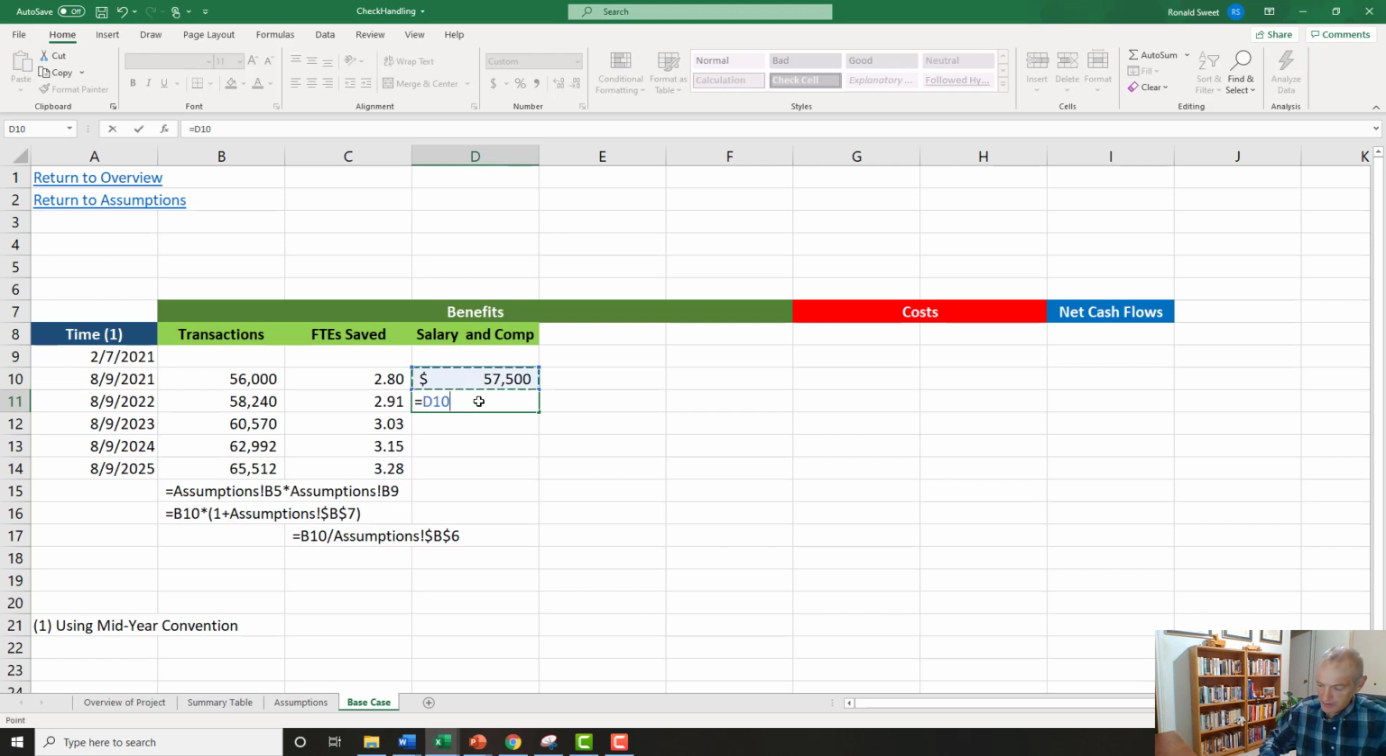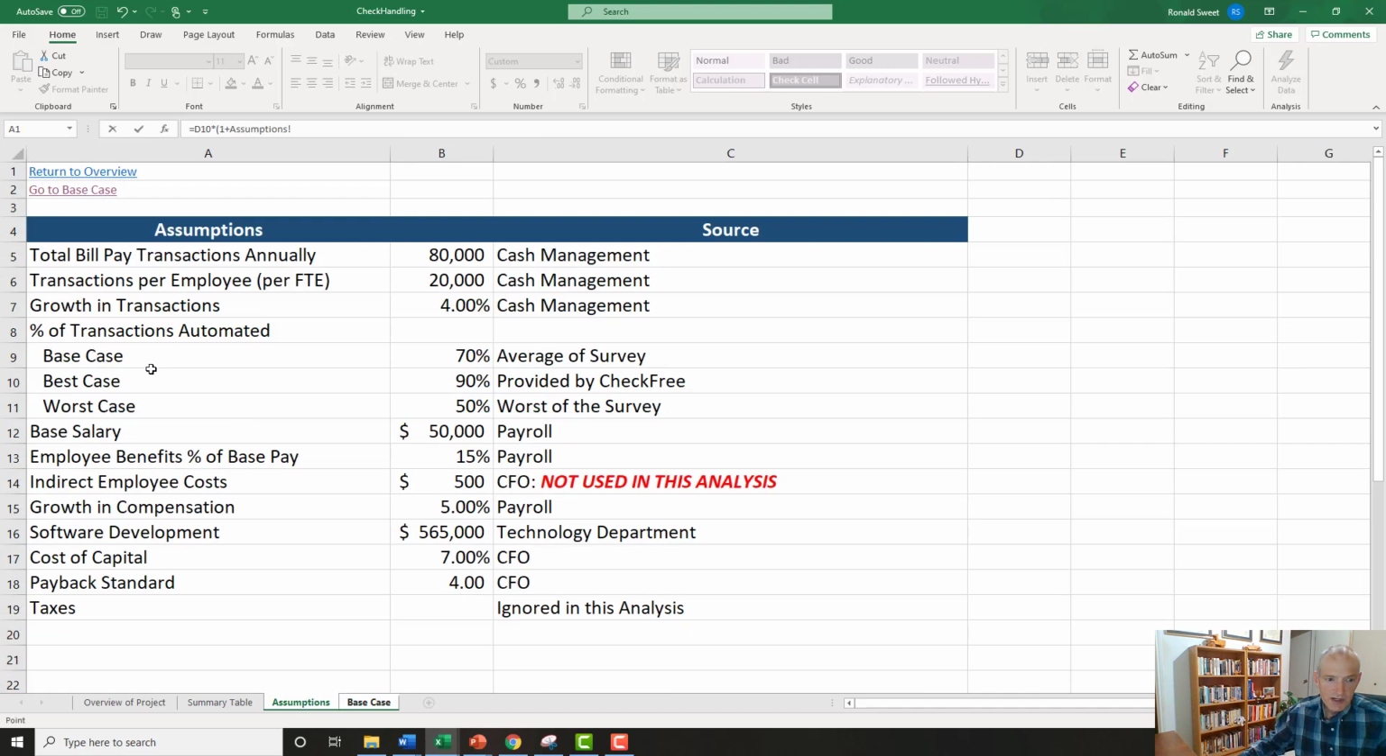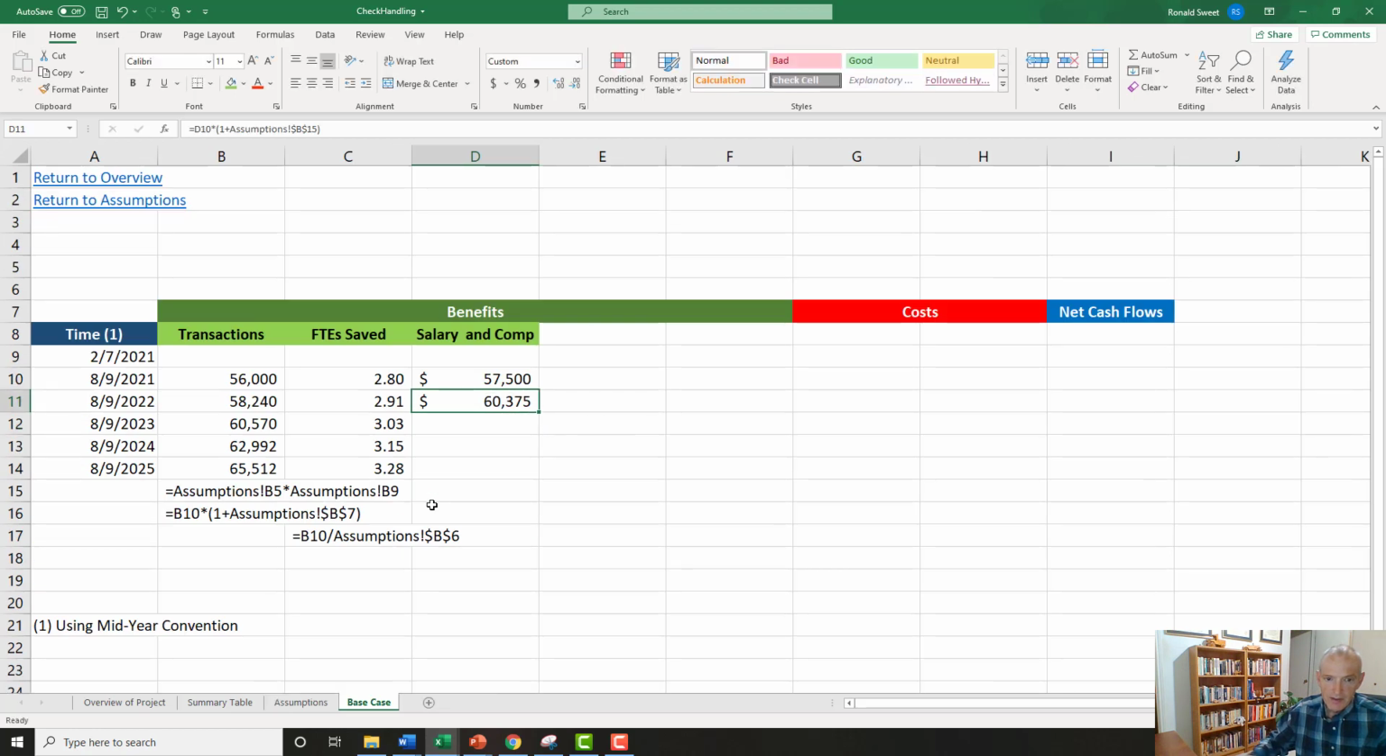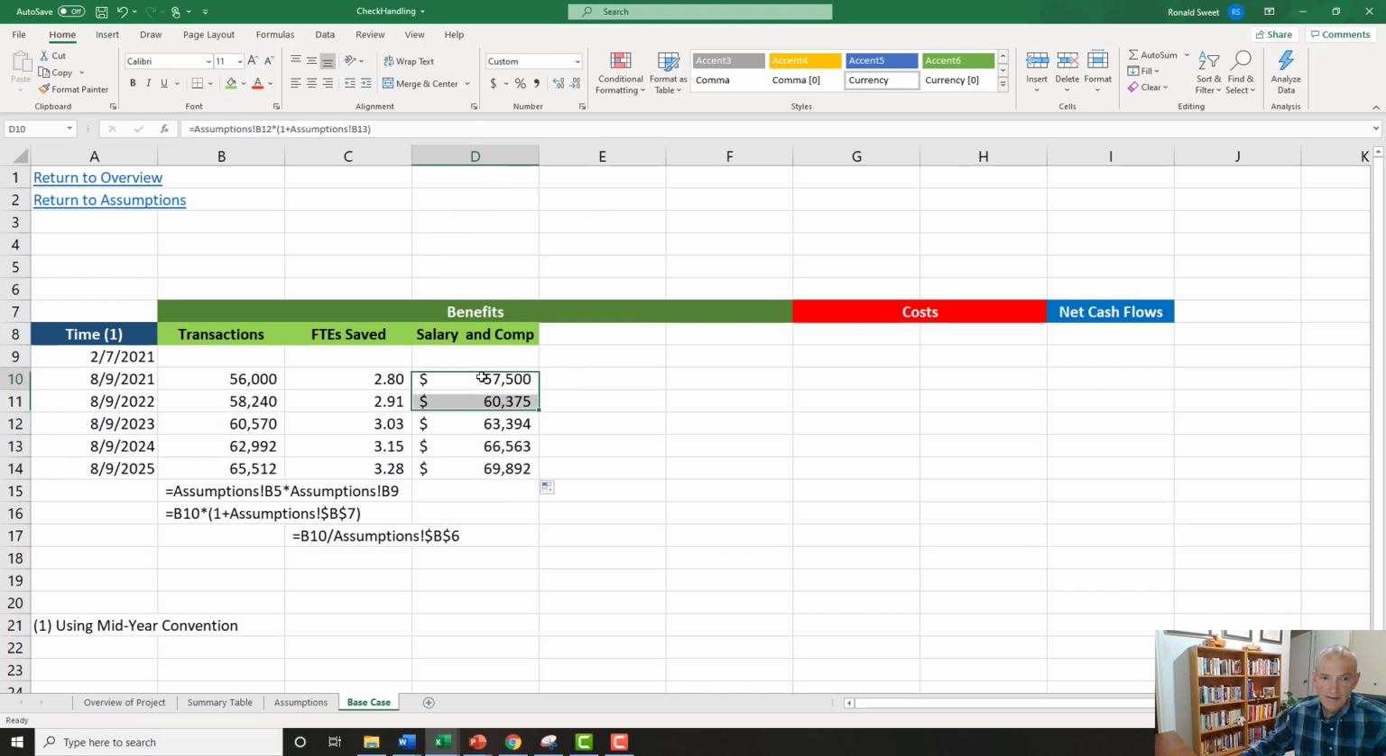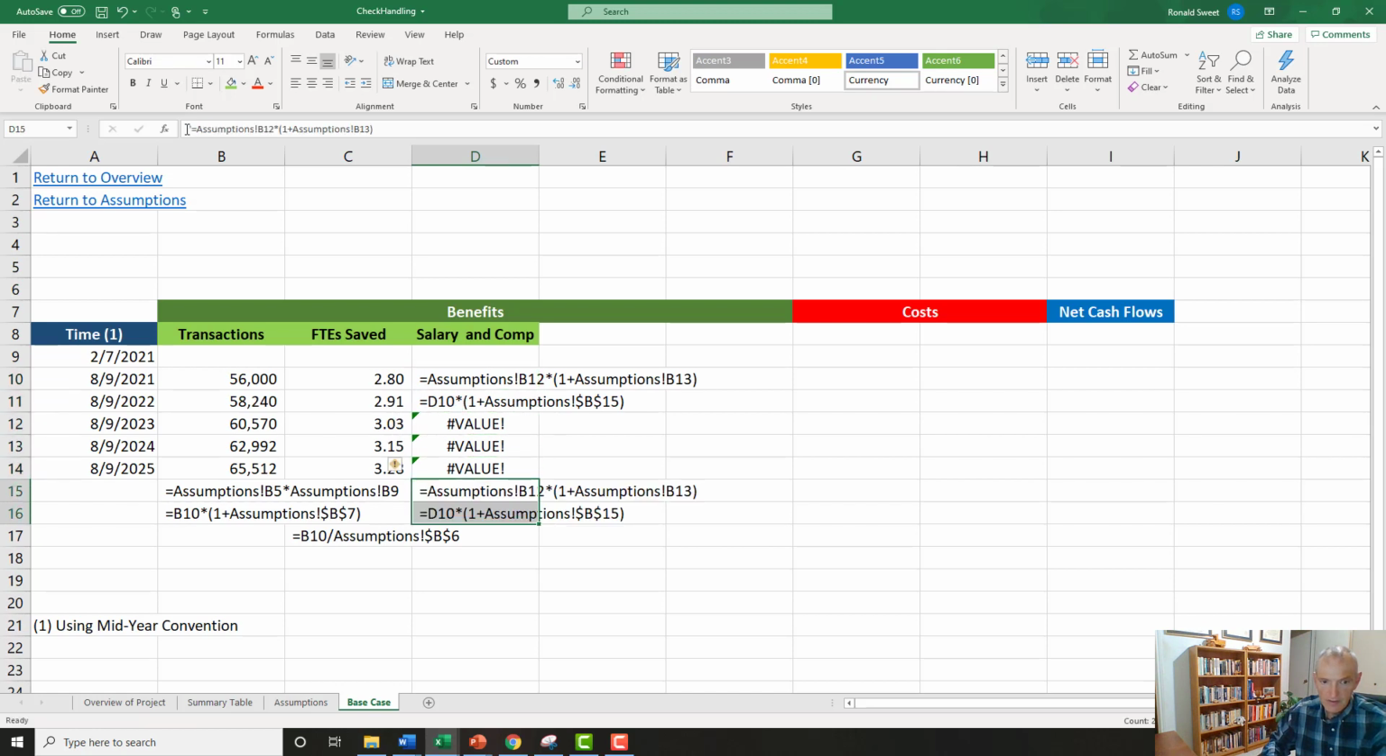Now that is going to grow. Almost all of you in your project are going to have somewhere where you take a beginning number times 1 plus some inflation number. So here, what is our inflation? Well, they told us growth in compensation is 5%. We need to lock that in and use a dollar sign and no decimal places. And now you can copy that down. You copy these 2 down so you can see them. So now we have our salary saved.